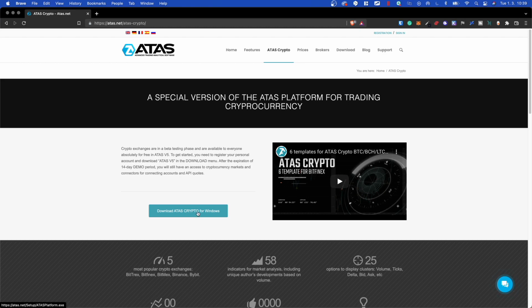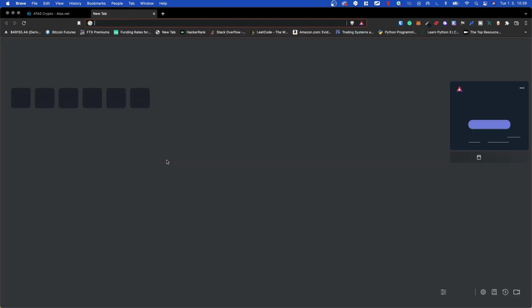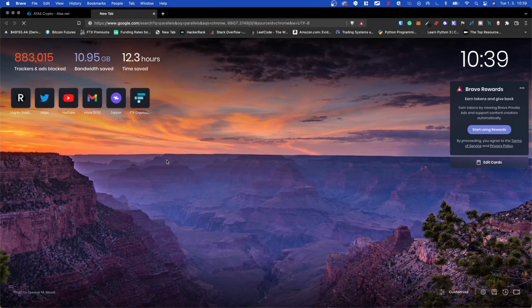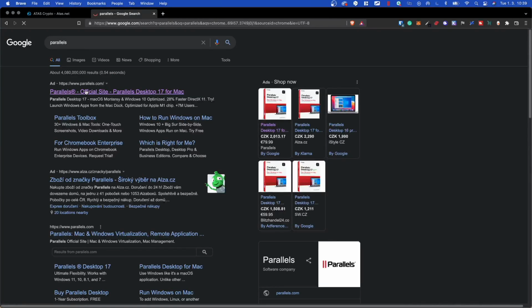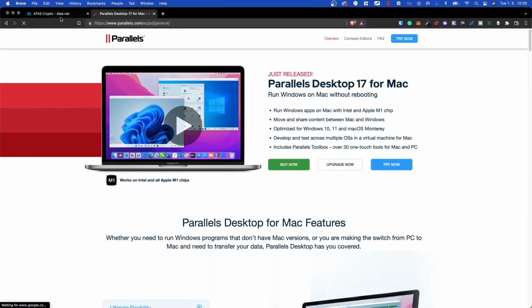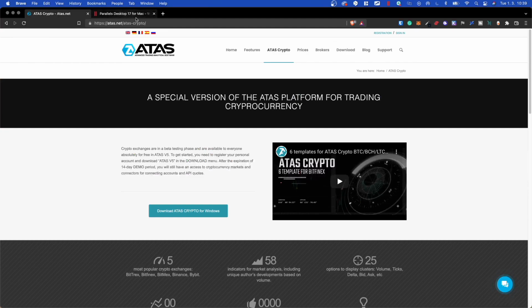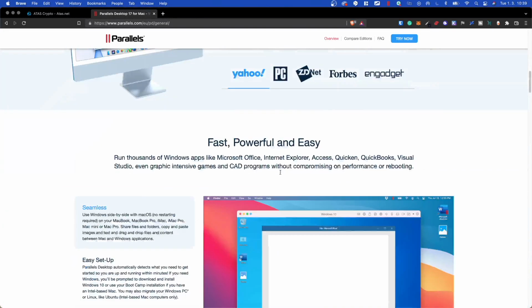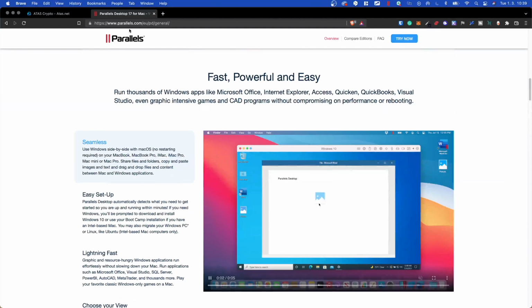If you are on a MacBook, as I am, you need a virtual machine, which I am using. It's called Parallels. It's this thing right here. I know a lot of people have been asking me about this, but this is how I am able to access the desktop application. It costs a little bit of money. I don't know how much, I think it's like $100 per year or something like that.